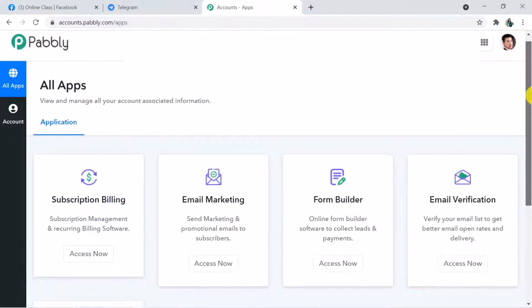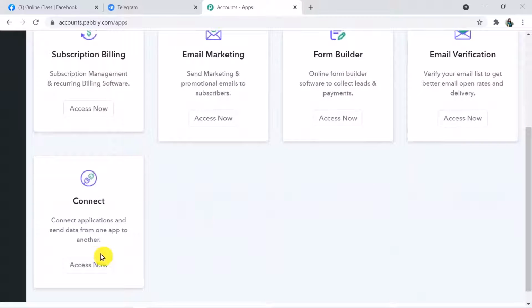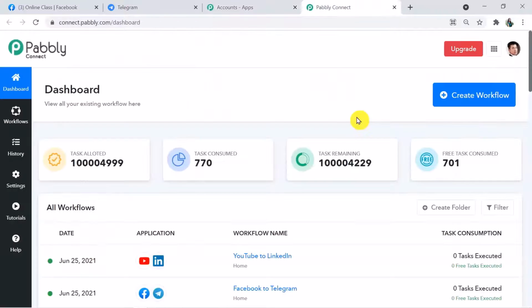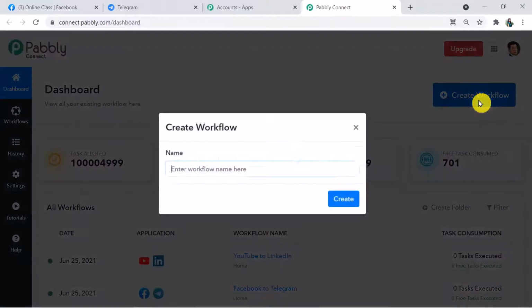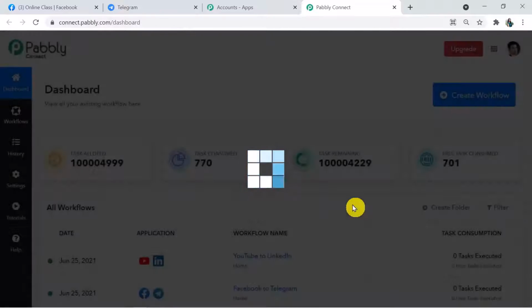Okay, so this is the account of Pabbly, my account. Okay, so here I'm going to click on connect access now. That's how you will reach the dashboard of Pabbly Connect. Here what we have to do, we have to create the workflow with the help of this create workflow button over here. So just click on this create workflow button and here you have to name your workflow. So I'm going to give it the name Facebook to Telegram. Okay, now click on create.